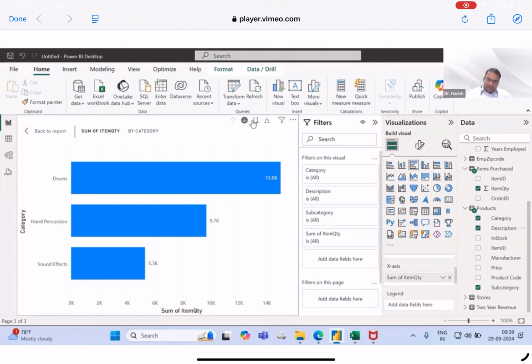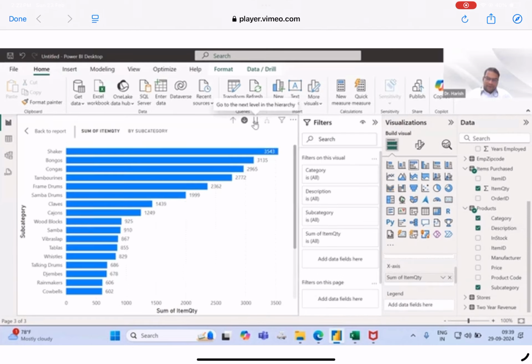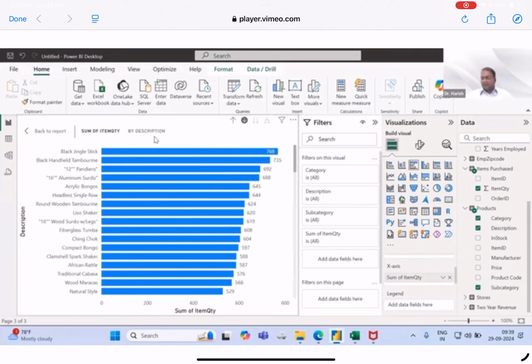But if I click on this, let's say drill down, the first one is showing me the subcategory. If I click it again, see, it is showing me the description as well. The third level of the analysis, right? So we can use the department, then position, then designation, and so on. So that is the funda here.